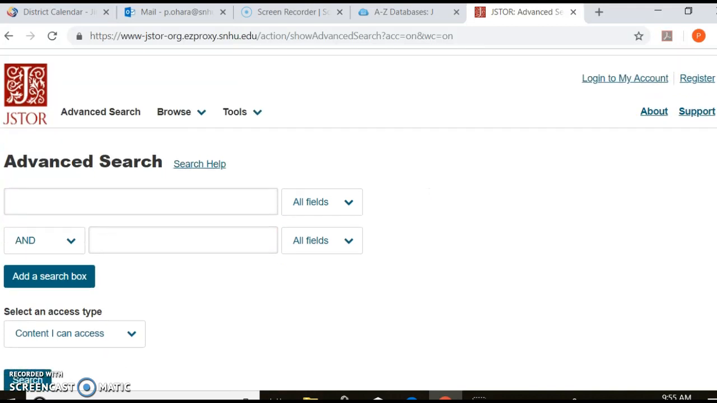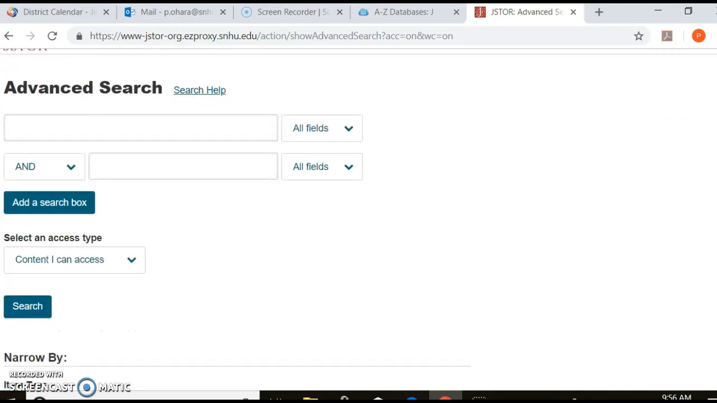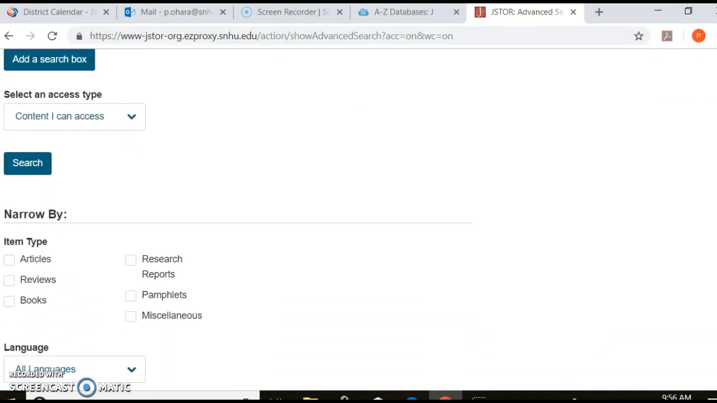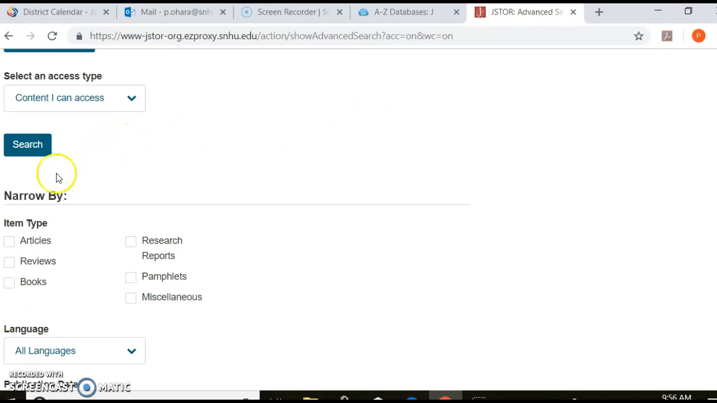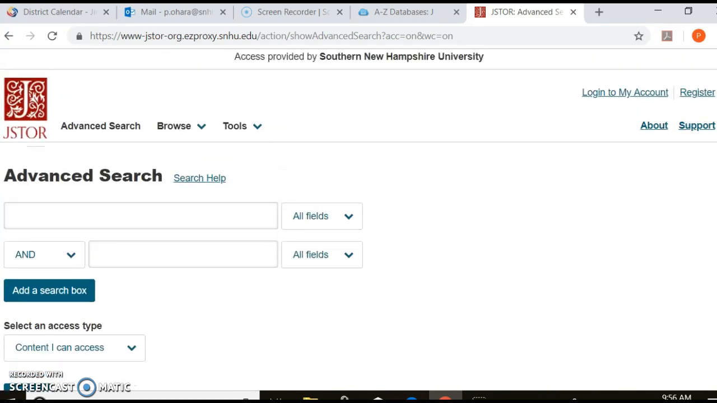In history journals and in other academic journals, there tends to be a lot of book reviews, and book reviews could give you good ideas of what books you should find. But if you are looking for scholarly journal articles that you're going to use for your research paper, you're better off excluding the book reviews. So before you go and do a search, go to the narrow by section and click on articles, because articles are where you're going to find a lot more information. Then go back up to your advanced search bar.